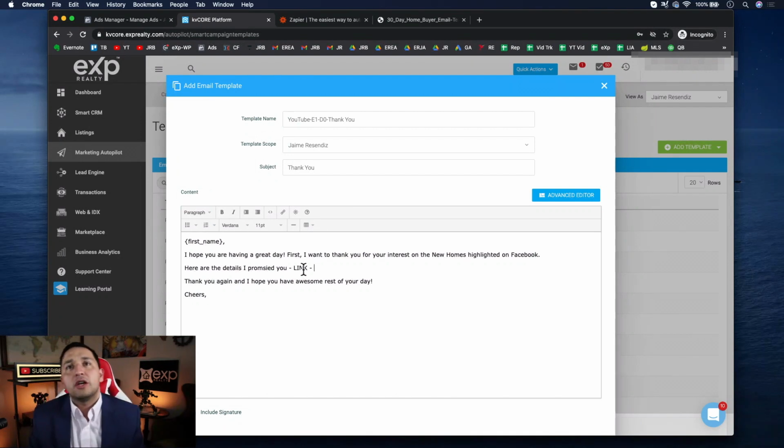In this particular example, since this was a new home, then the strategy would be to include additional information on the new home community. So that's where you would put that link. And you can create that asset or that lead magnet on Google Drive, on a Dropbox, on something else. That's completely okay. But we're not going to get too mired down here. I'll show you a little hack there. Thank you again. I hope you have an awesome rest of the day.